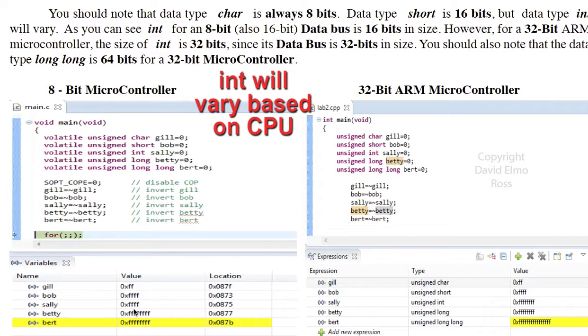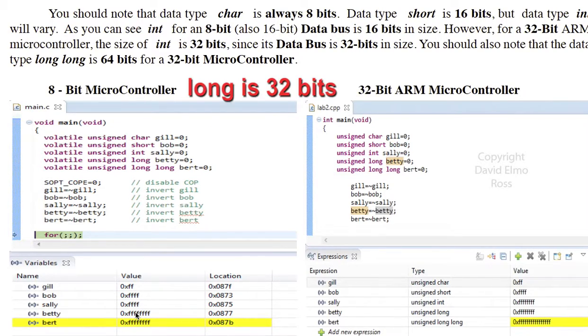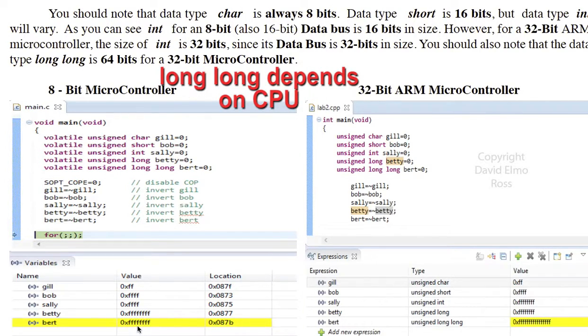Now if we go from integer to long, you'll see that our long here for an 8-bit machine is 32 bits. But over here, our long is still just 32 bits. Notice here our long is 32 bits, whereas our long over here is 64 bits.